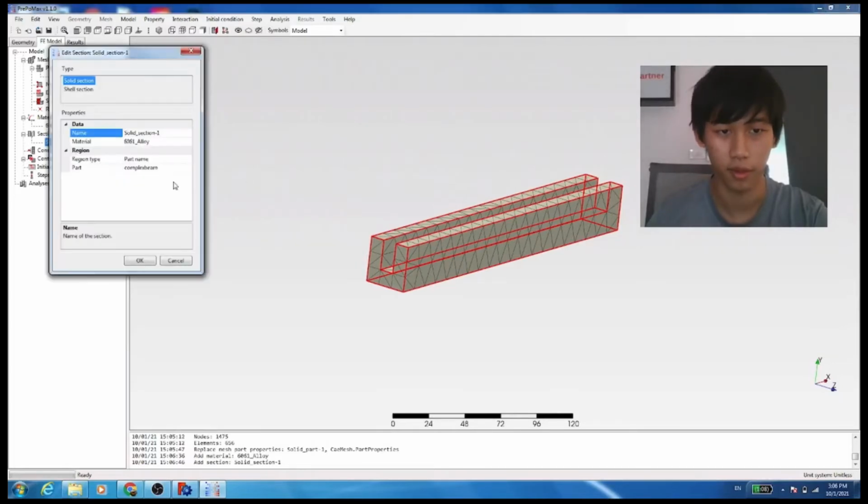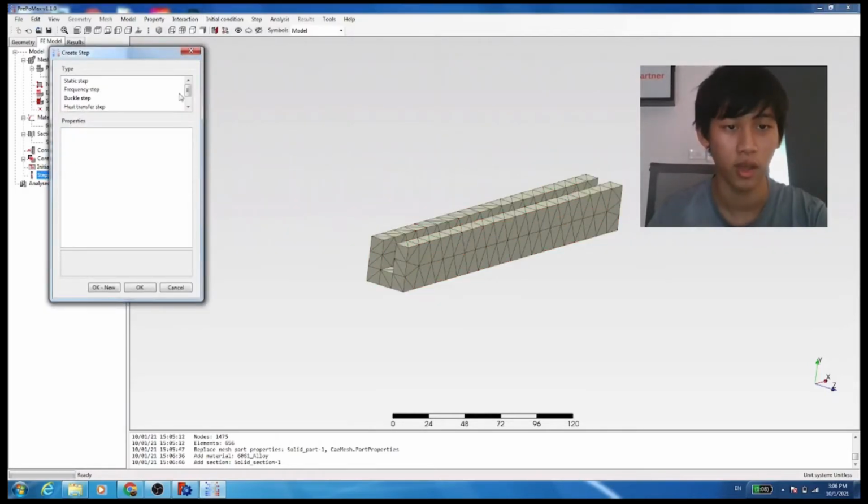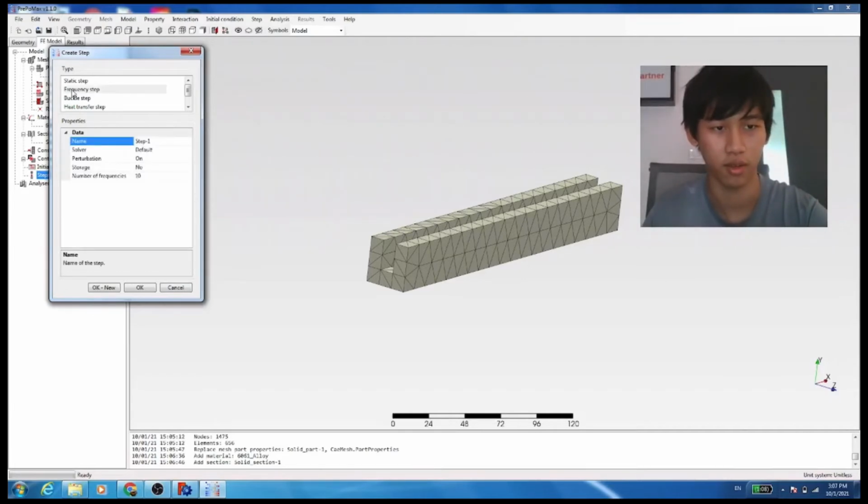Let me check it first. Complex beam. Okay, you're fine now. Then you can go to step, create step. In this video, I will show you how to look at the frequency, how much frequency disrupts this object, and how it is going to vibrate or move when it gets different sizes of frequency disrupting this object. So just frequency here.